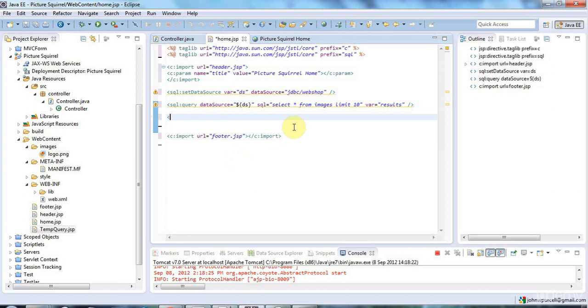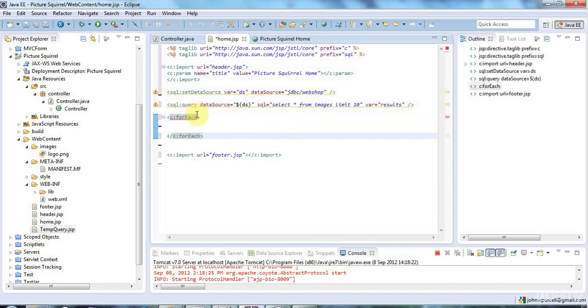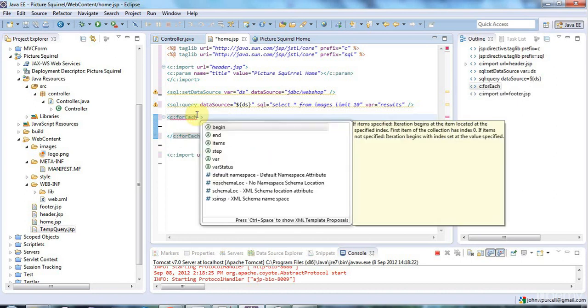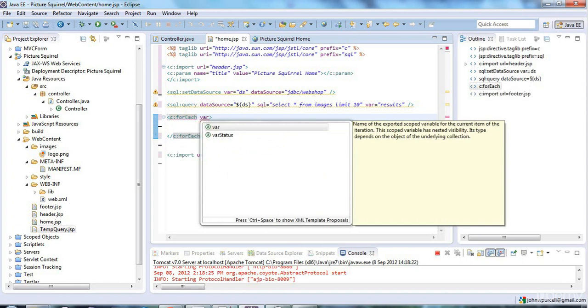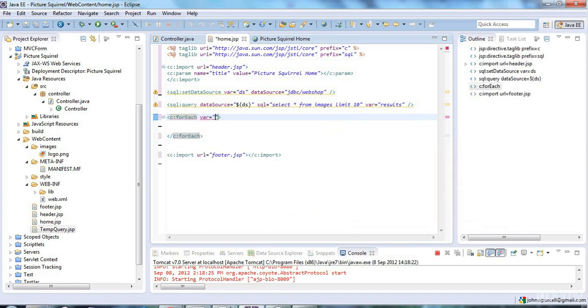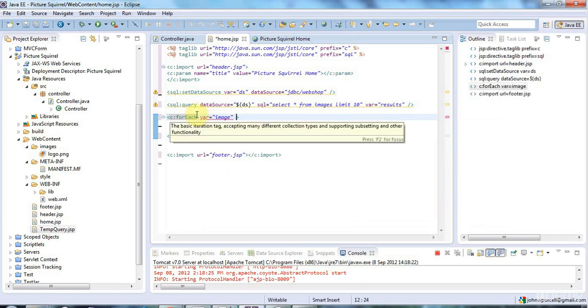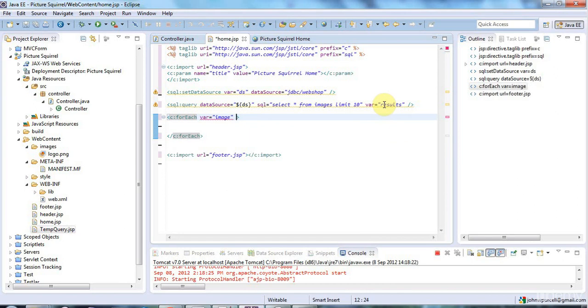I'm going to use the C prefix, c:forEach, and we've seen this previously, of course. And let's move that down there, and I'm going to say var equals, and let's call this image, and the thing I want to iterate through here is going to be the results from my SQL query. So I'm going to say items equals results.rows, and results here is just the name of the variable that I specified here.